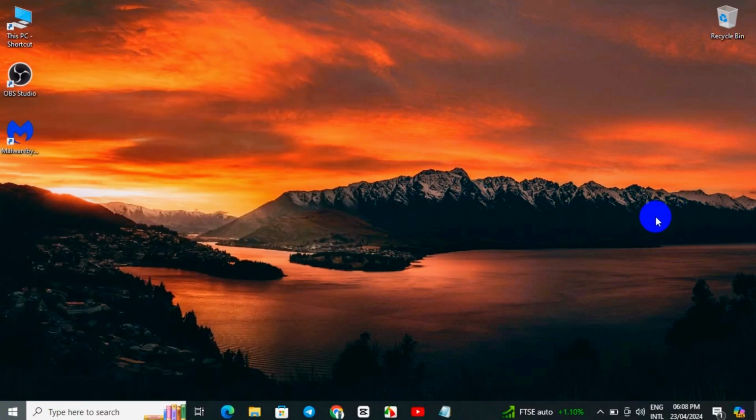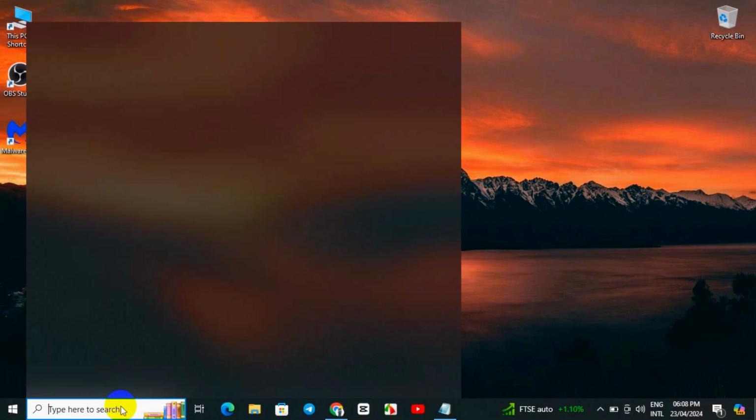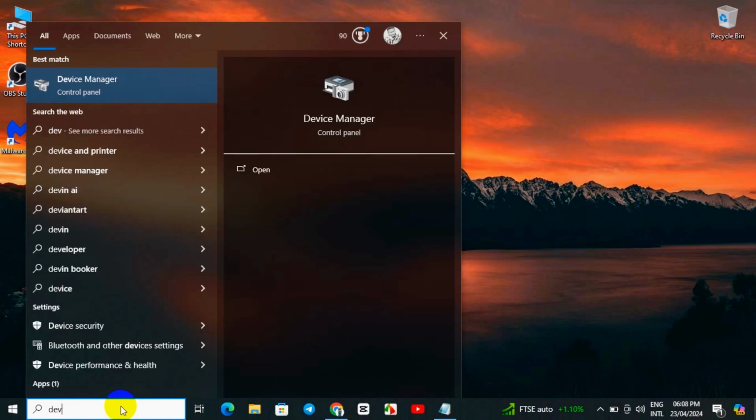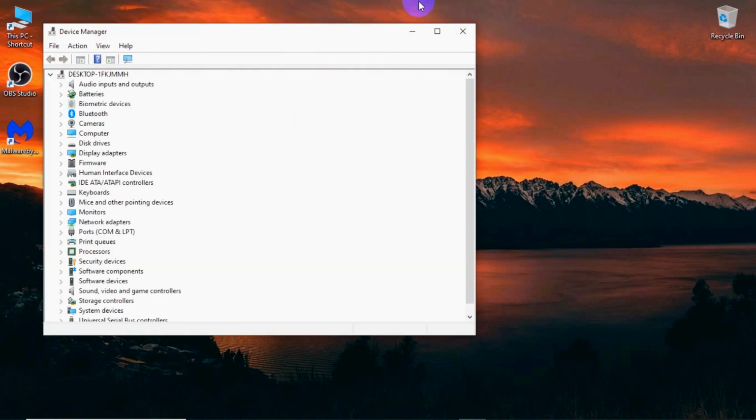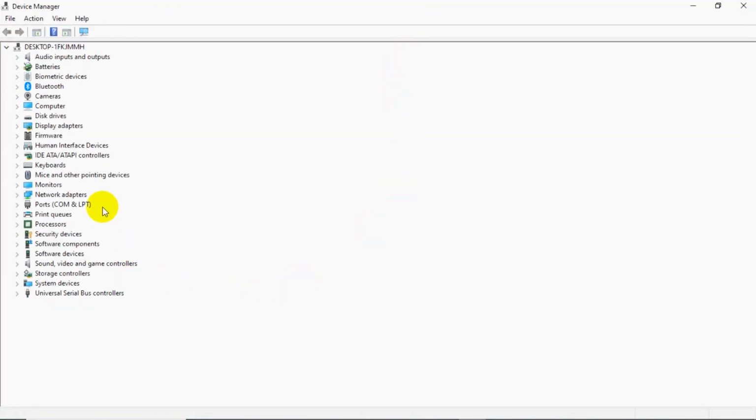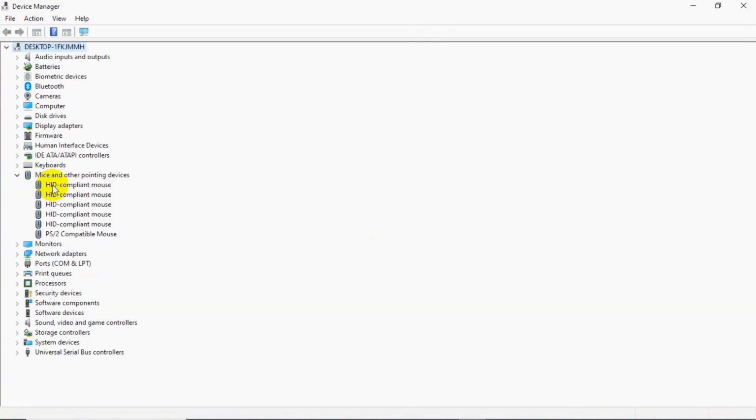First, you have to come over to the search options and search for Device Manager. Here you can see it, click on it, maximize it, and then come over to the Mice and other pointing devices option, click on it, and then update them all one by one.